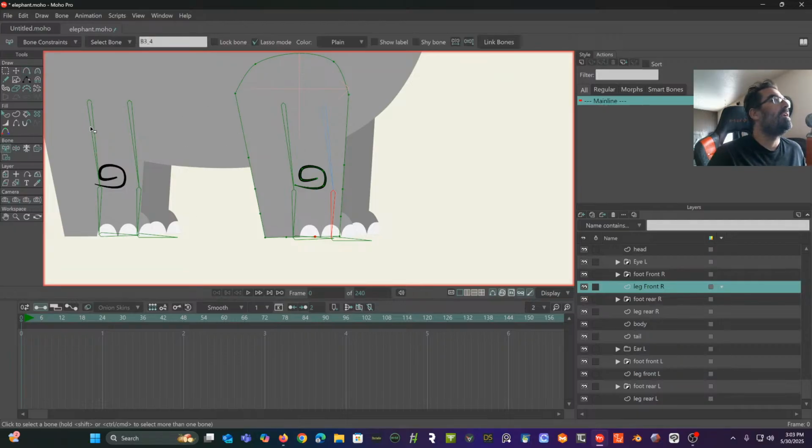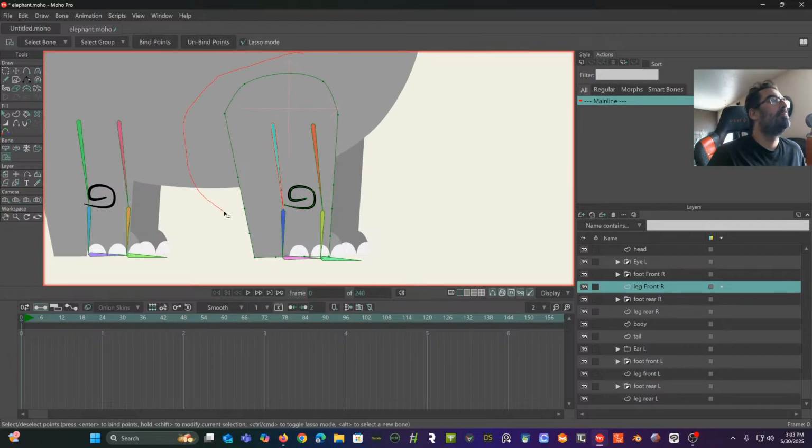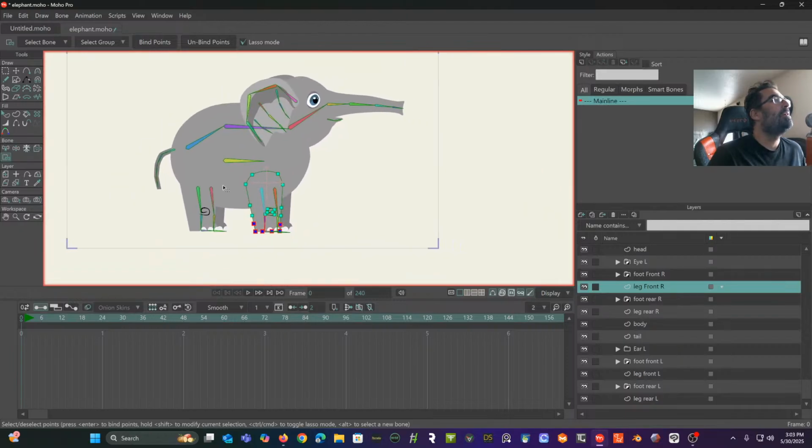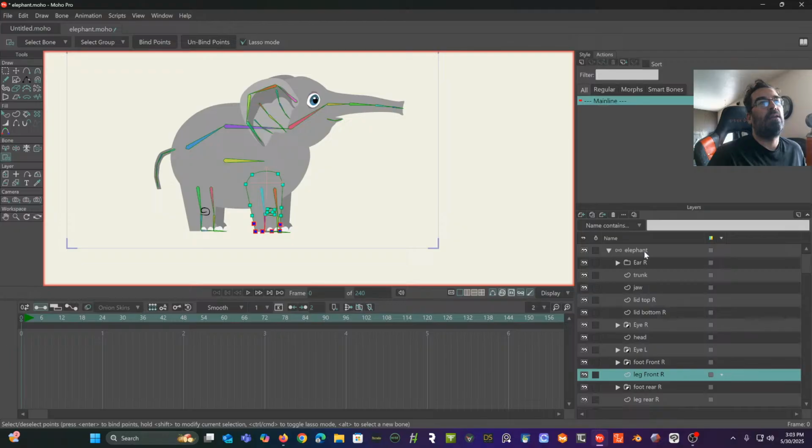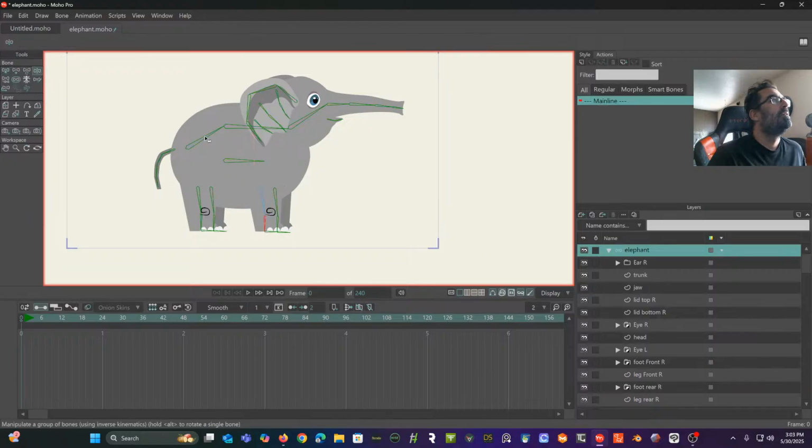I'm going to select the bone we need, and I will add all of those points, including the knee scribble. And, of course, the bone for the lower leg and all of its points. And that should be it for the basic rig. We're going to go back up to the main layer and test some of this. Now the ear is not rigged yet, so that would be the next thing to do.